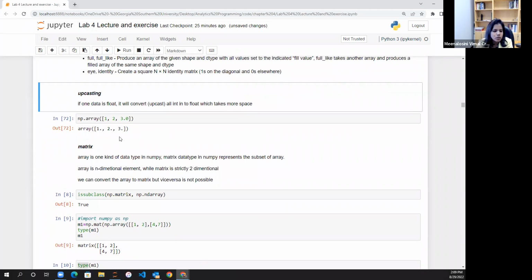Okay, next we're going to see upcasting. What is upcasting? When you have one data type here in this array, you have 2 integers and 1 floating point. Because of this one floating point, when you process it with the array function, it will create the memory size of float for all the elements. That means if one value is float, it will convert all the integer data to floating point data so that it can take more space.